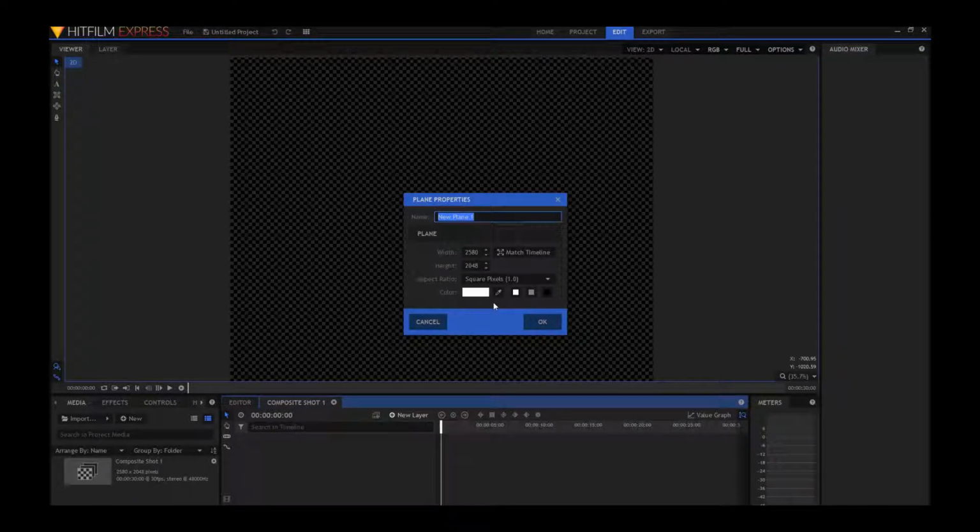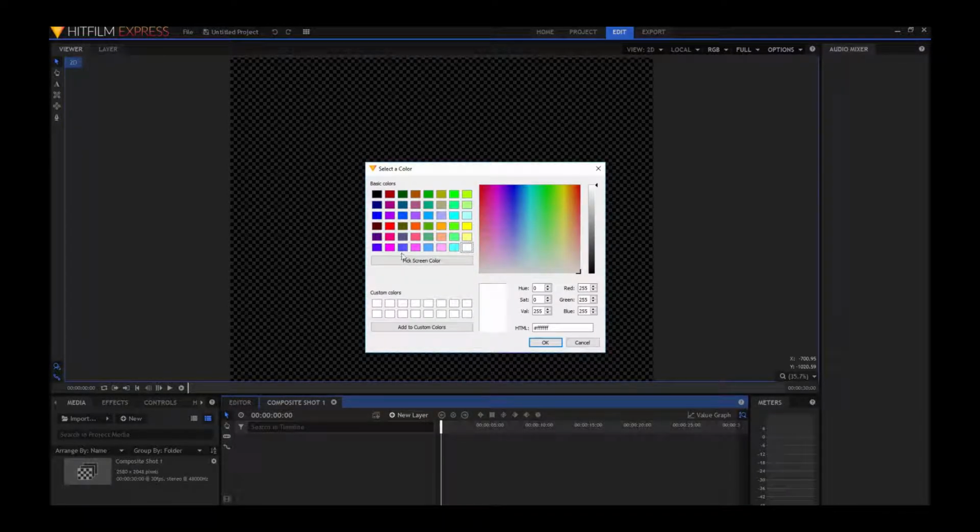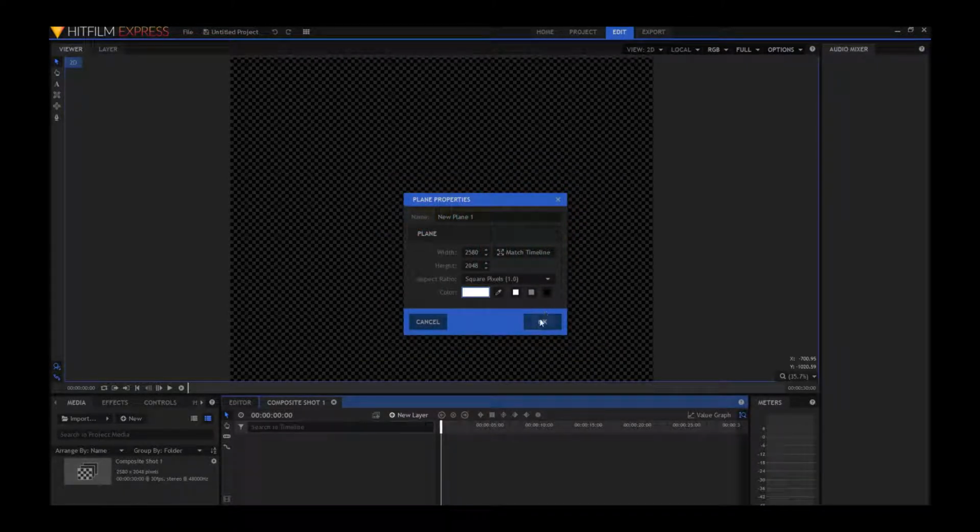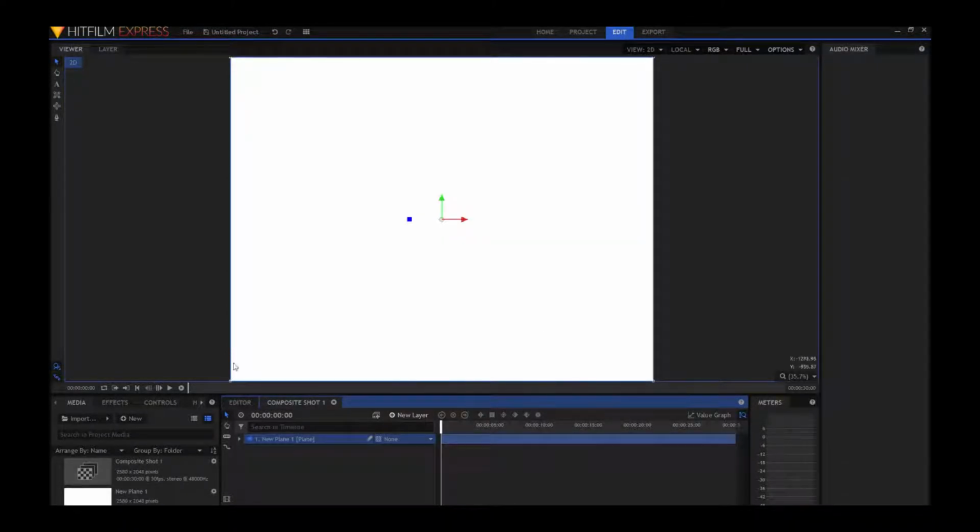Now the default color will be set to white, which is exactly what we're going to be using. To change it, you just need to click this white sheet here, and it'll open up a bunch of colors.